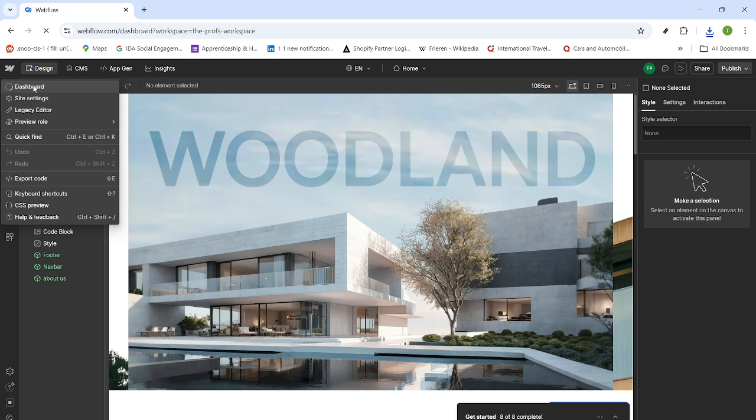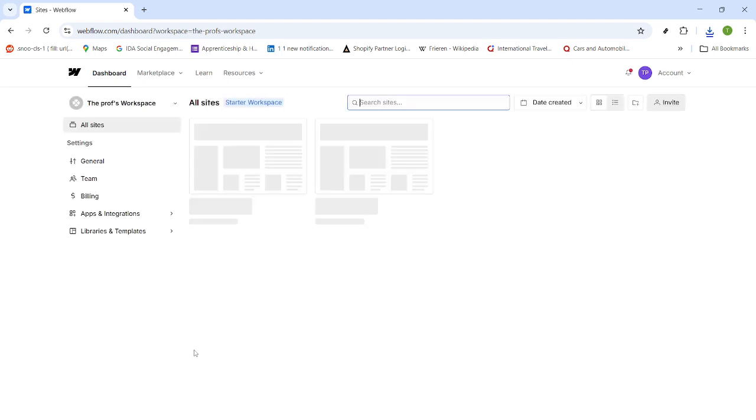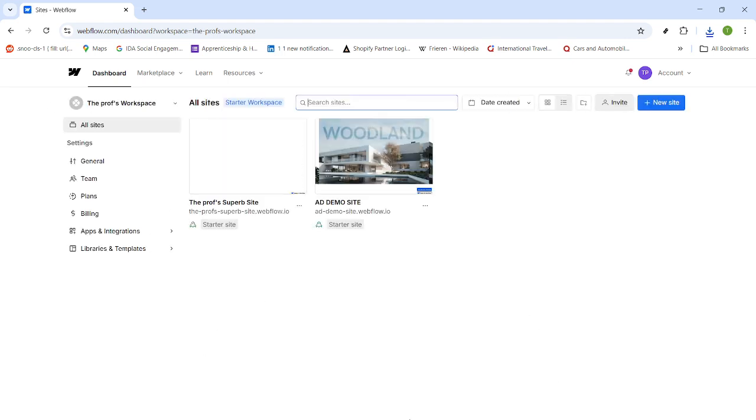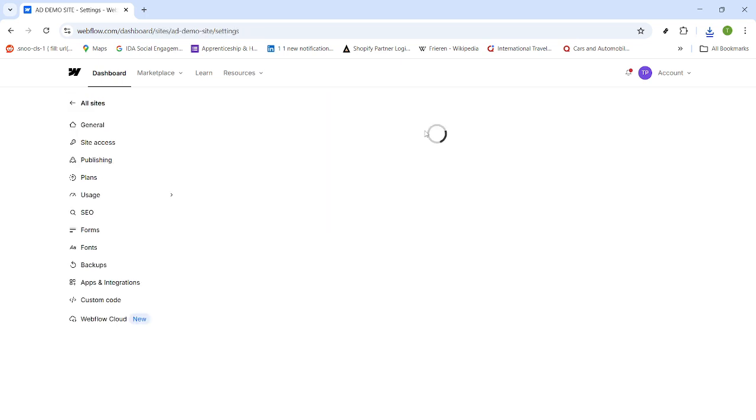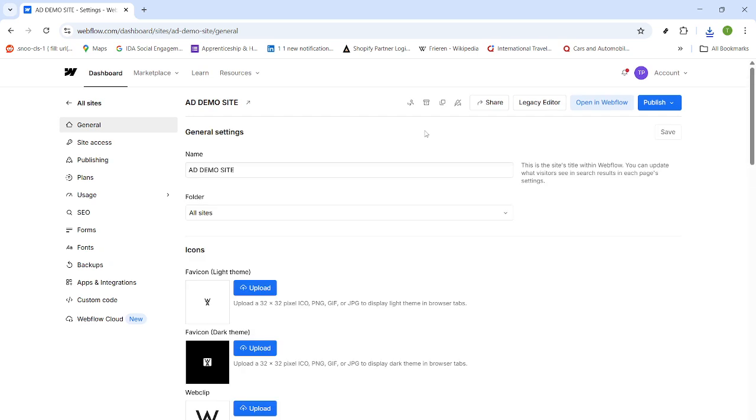Start by opening Webflow in your browser and signing into your account. From there, head to the dashboard. This is your home base where all of your sites live. Click into the site you want to connect to a custom domain so we're working in the right place. If you're in a workspace view, make sure you've switched to the specific site's area before continuing.